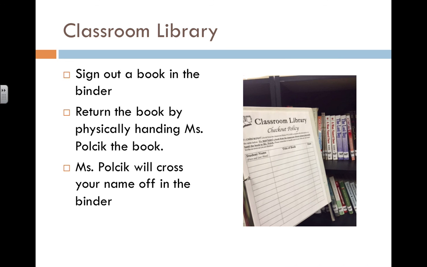Classroom library. Over the years, I've collected many books that I think that students will enjoy reading, and I want to encourage you to browse the classroom library and check out a book at any time. If you decide to check out a book, you will want to sign out the book in the binder.